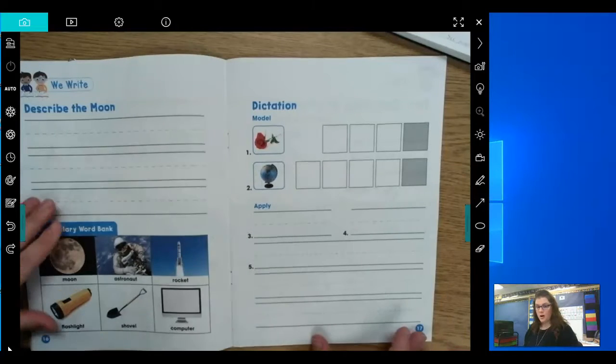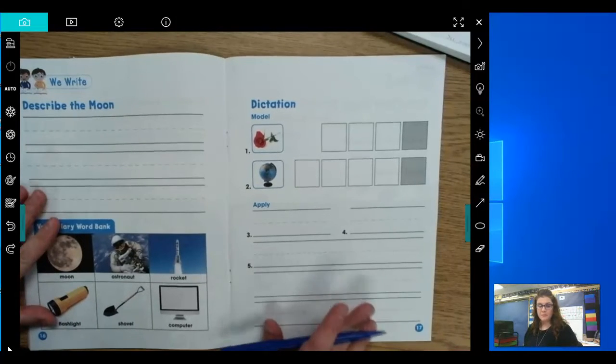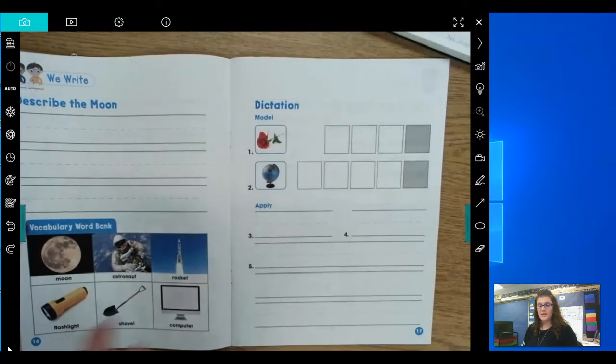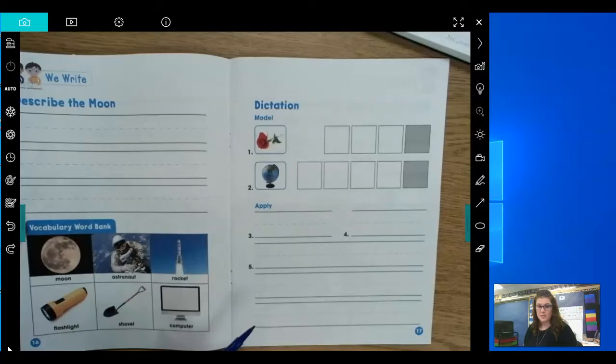Okay? When you're all done with page 17, send me a picture in Seesaw. If there's any words you weren't sure of or didn't hear, just hit rewind real quick and go back and listen one more time.